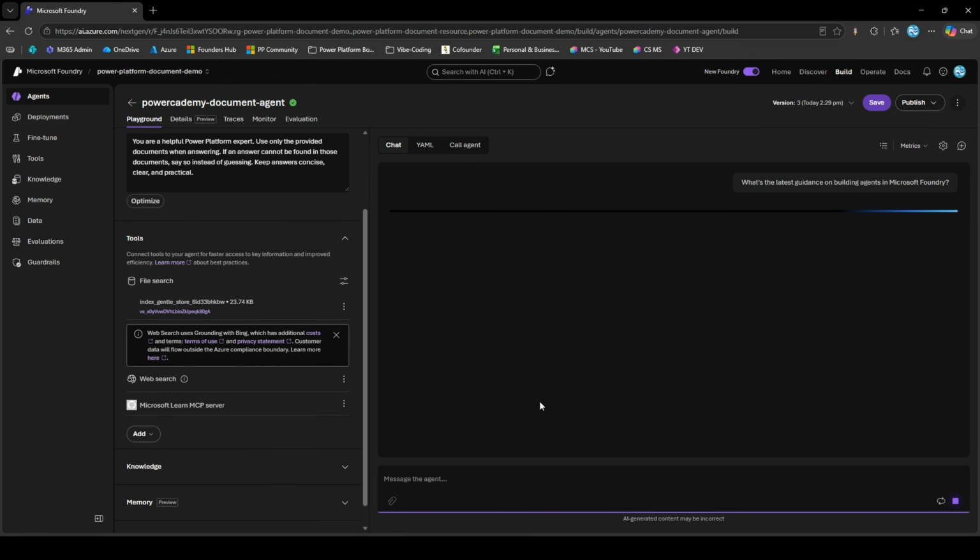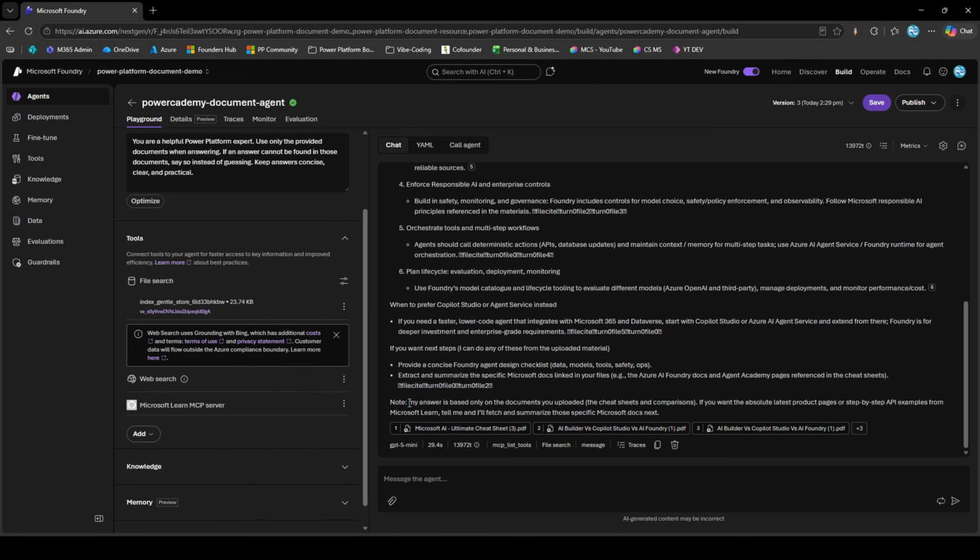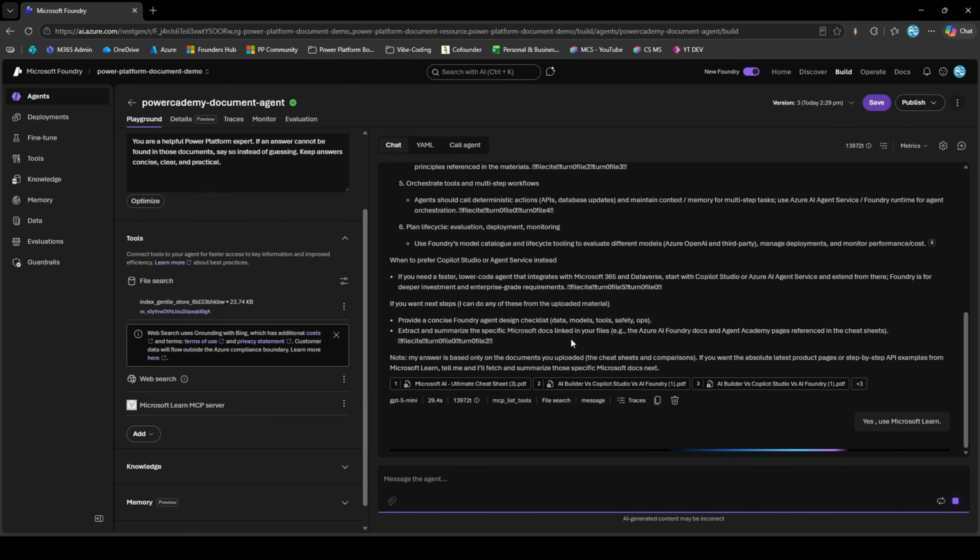So we should see that being called as well. You can see over here saying that the answer is only based on the documents uploaded. And this is because here we've added a prompt to say use only the provided documents when answering. So if we take this out, what should happen is we should have a different area. But you can see it's asked us if we want it to take any information from Microsoft Learn. So we're just going to say yes, use Microsoft Learn, and we should see it working now.